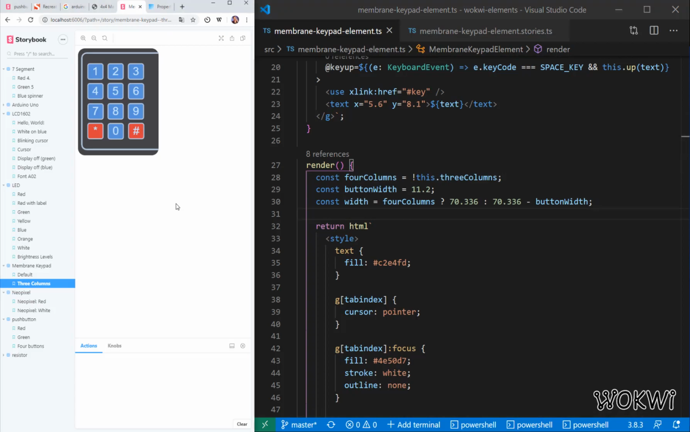Okay, and now I think we should have it working for 3 buttons as well. So membrane keypad for 4 columns, 3 columns, 4 columns, 3 columns. Yeah, one thing we didn't take into account is that we also have some padding around, some margin between the buttons, so we need to remove that margin as well when we resize.